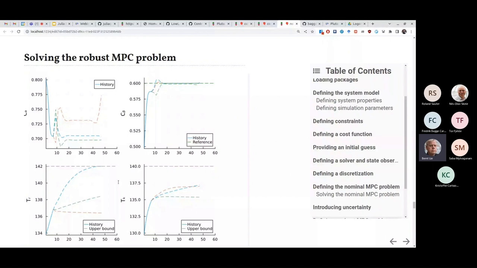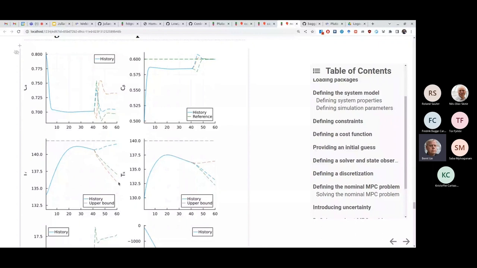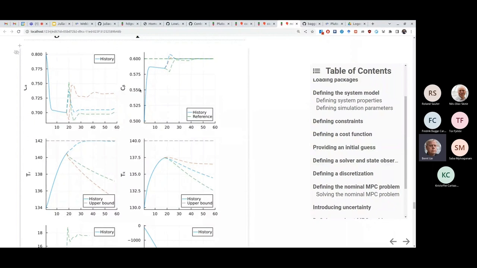All right, and then when I solve this problem, now I have a distribution of simulations. But I have a single solution. And here we see an interesting phenomenon: my state component, the concentration beta here on the top right, doesn't actually reach the reference.